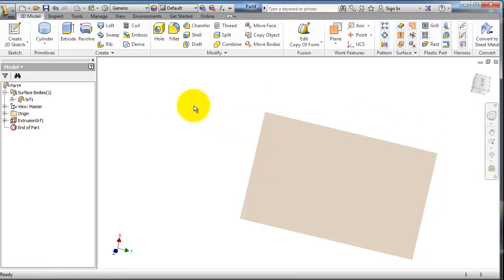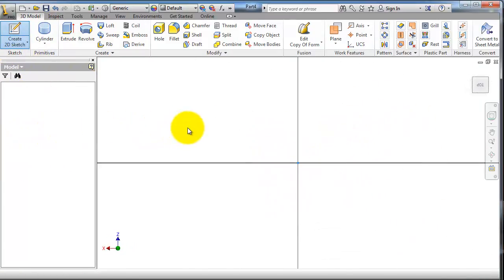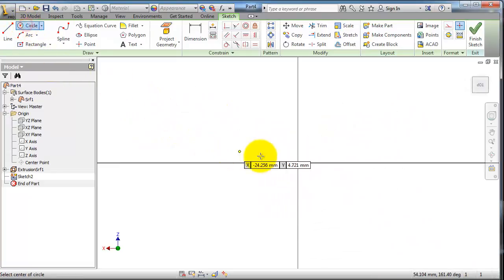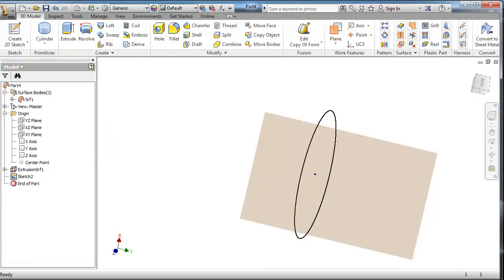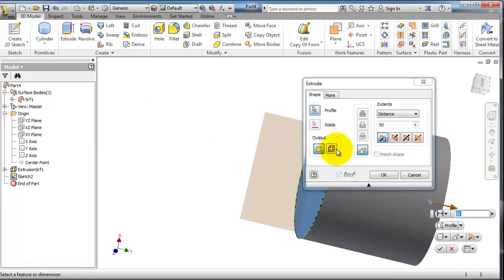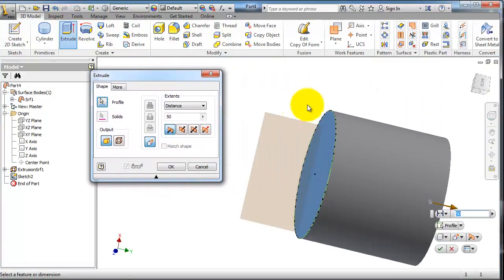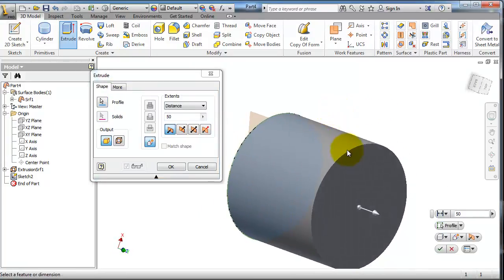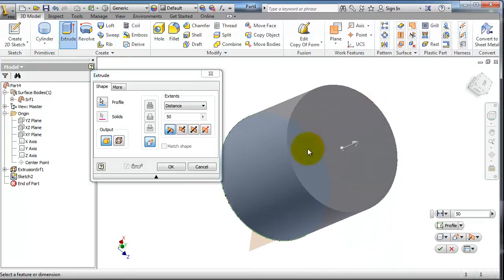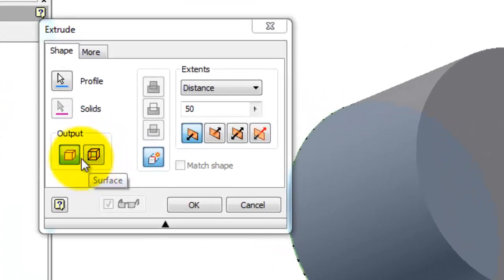Let's create another sketch, and this time let's make a circle and finish, extrude. So here when you extrude, because you have a closed profile, it's considered as a solid, but you need to make a surface. You have to select the surface here.